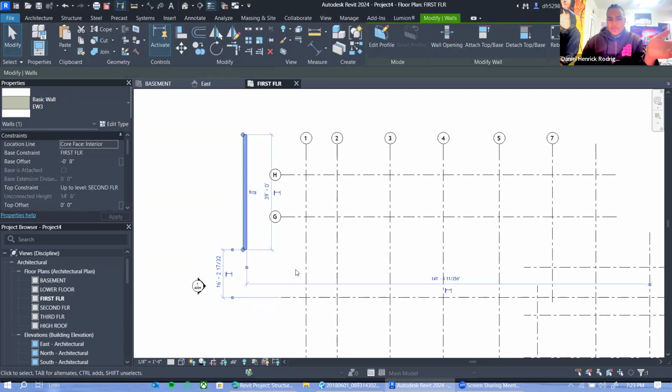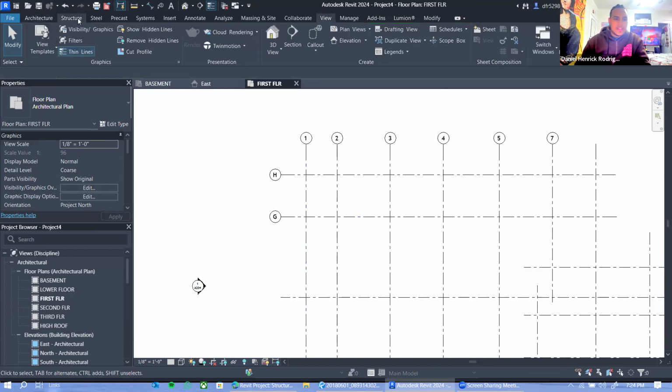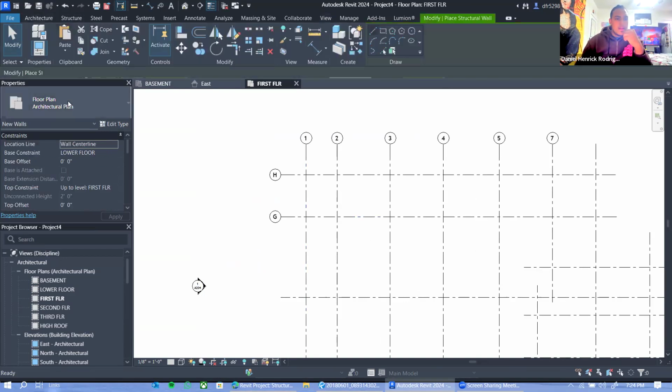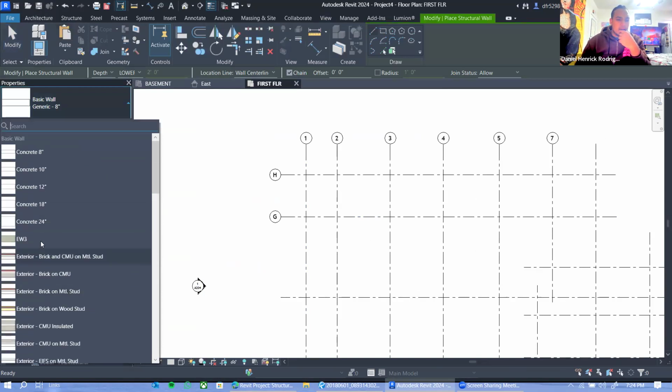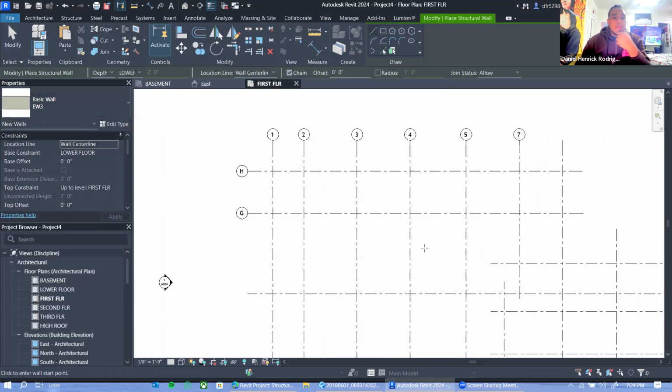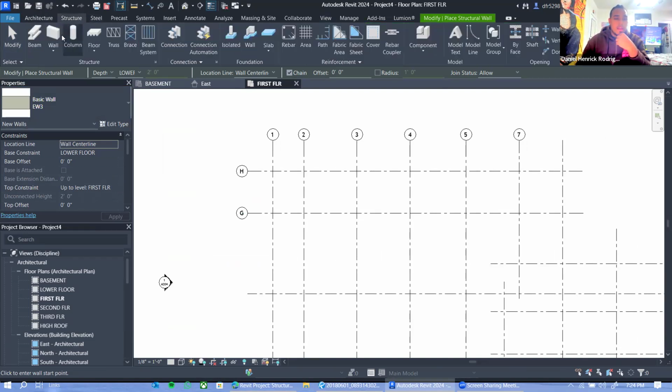Okay, and then I don't actually need the wall itself. I just pasted it in so that when we go to wall, we have our EW3 right here. For working with this project, we're going to be able to do everything off of the structure tab. We're going to be working with concrete walls, as well as steel columns, isolated foundations, wall foundations, and then of course our floor slabs.